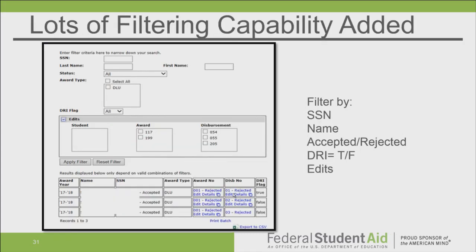You can now filter by SSN. You can filter by, let's say you only want to look at your PLUS loans. And this particular batch only had unsub records, so that's why DLU is all that's listed there. But say you only want to look at your PLUS loans where the DRI flag is true. In other words, they're actual disbursements. Because if your pending's rejected, you probably should fix those. But if it's an actual disbursement that rejected, that's money, you want to look at those right away. So you can filter by your DRI flag true or actual disbursements.